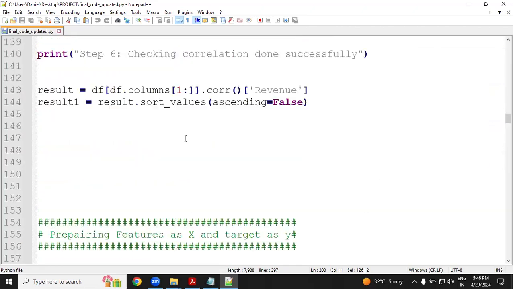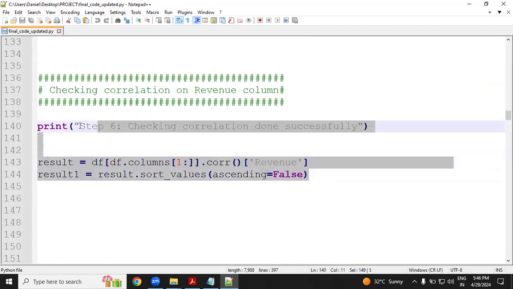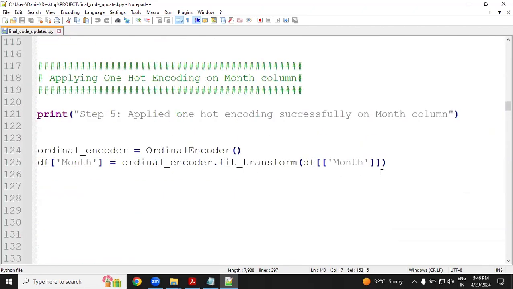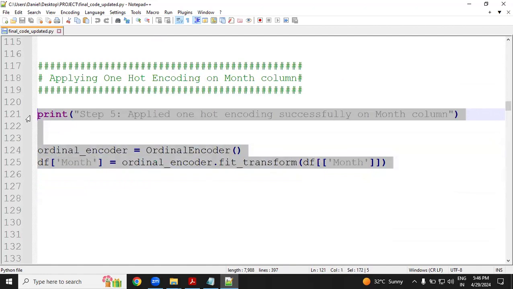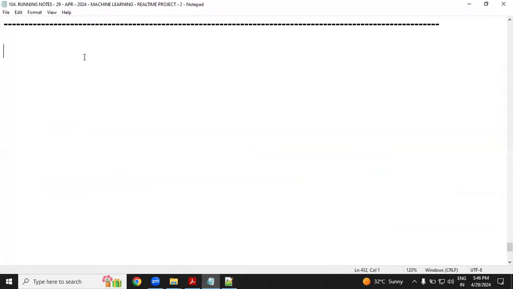Till step number 6, actually, not step number 6, till step number 5. What we did, we did feature engineering. Feature engineering, and that too we did manually.